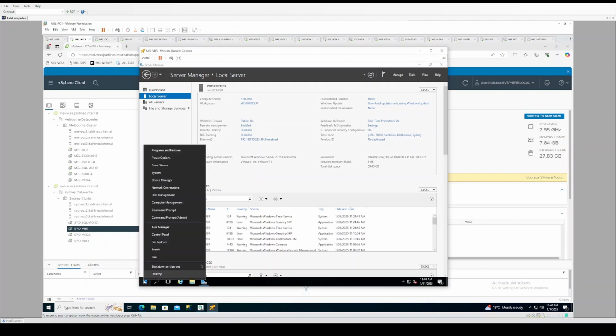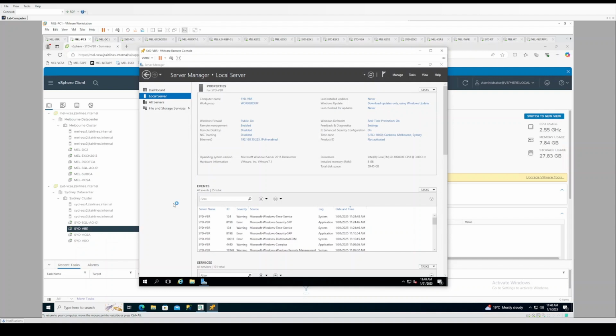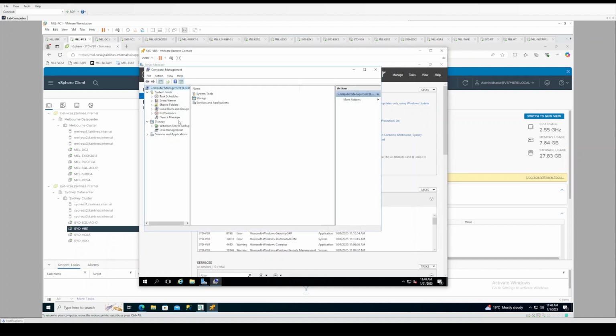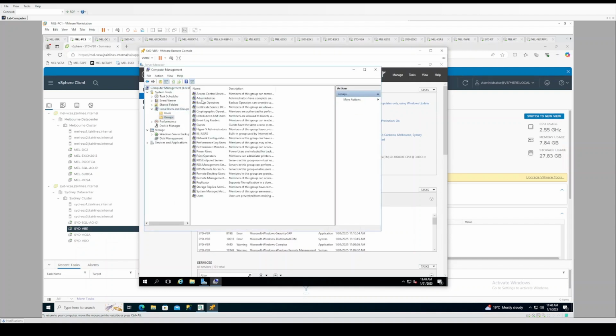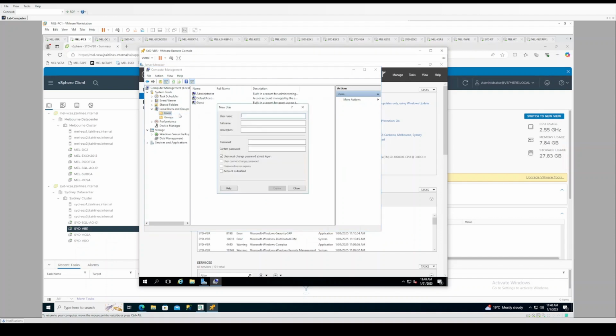One thing I like to do, just a little bit of security hardening as well, is I don't like to use the standard local administrator account. So I'm going to come in here and create a new user. I'm just going to call it VBR admin. Provide a password. Don't want to change the password at next logon. As a matter of fact, I'll tick those 2 boxes. Password never expires and user cannot change password. And done.